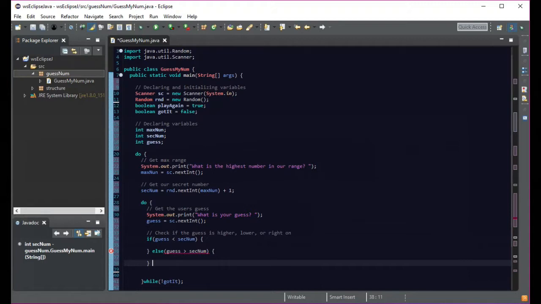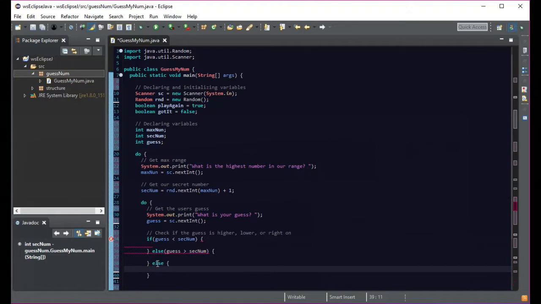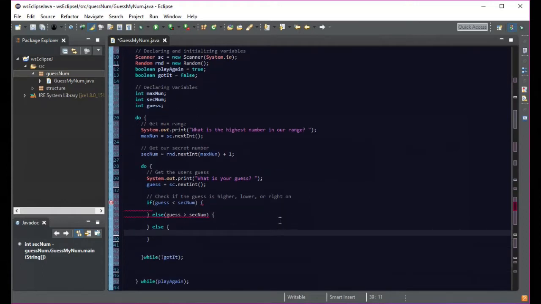In other words, we know it's right. So E-L-S-E, else, we know that they got it, right? So this is our final one saying else. Why do we get red here? Error token, misplaced constructs. That might resolve as we continue this.